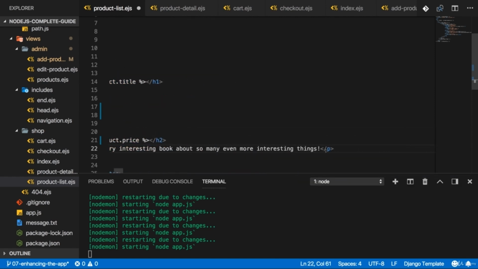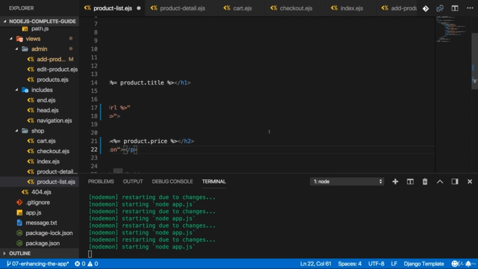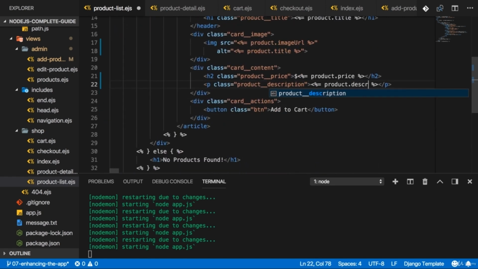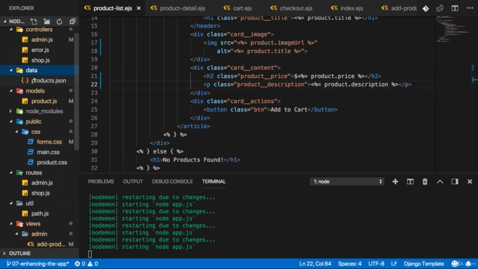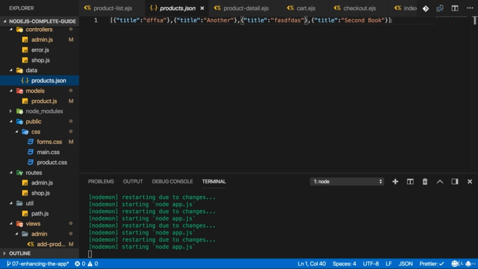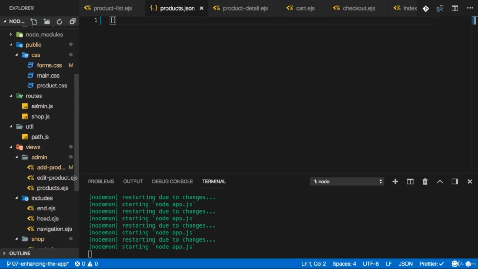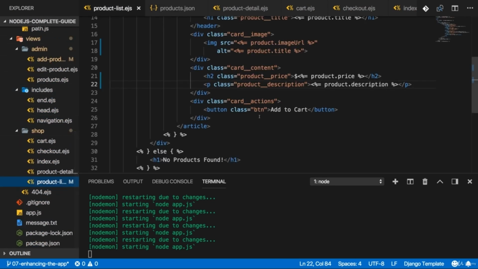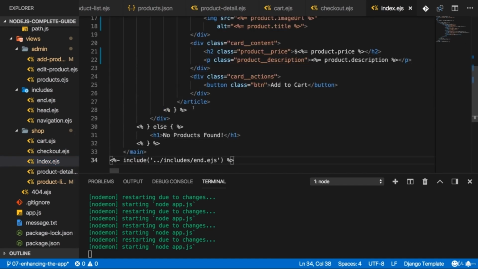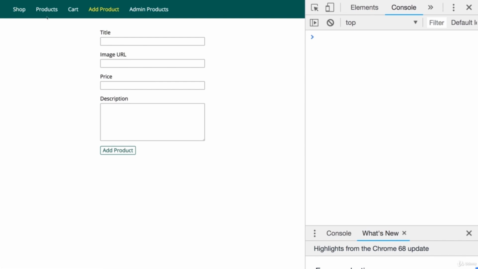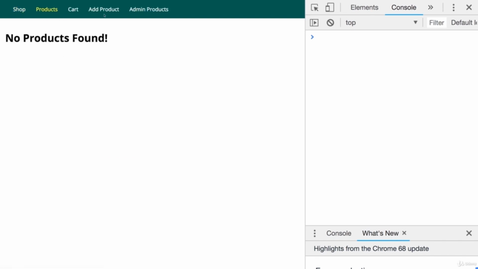And for the description here, I will of course also replace the dummy text with my description as it is saved in the product. Now all old products will not fulfill this new structure. So in the data folder in products.json, I will actually remove them all from that array so that it's an empty array again. With that, back in product list, this is looking good. Now in index.js, we have the same logic, so we can simply copy that and back in index.js, simply replace it.